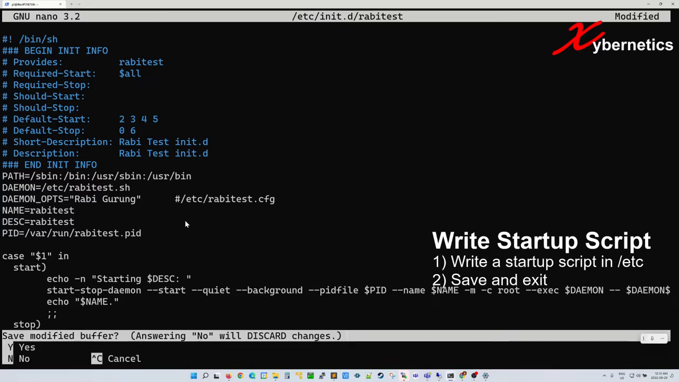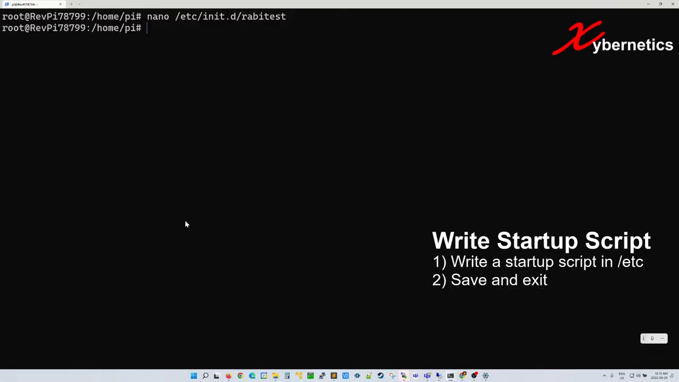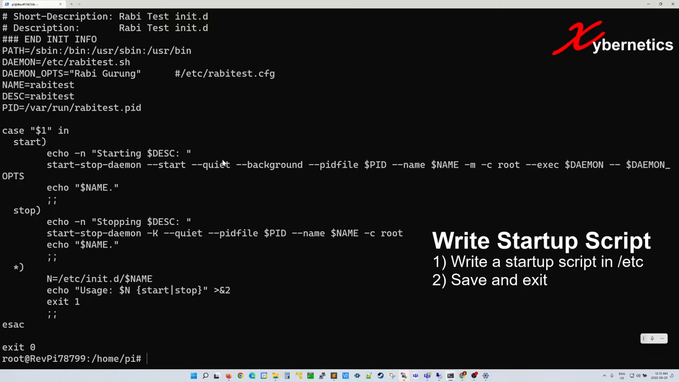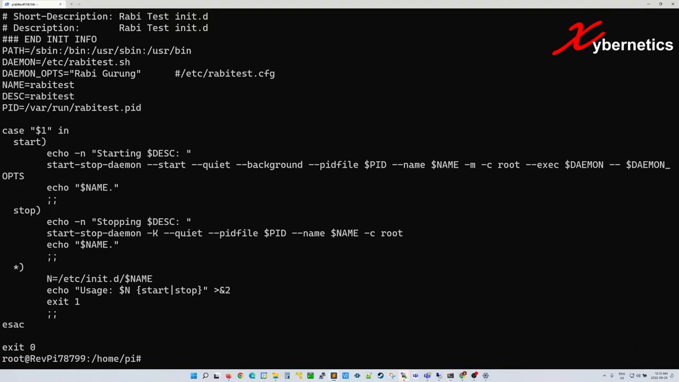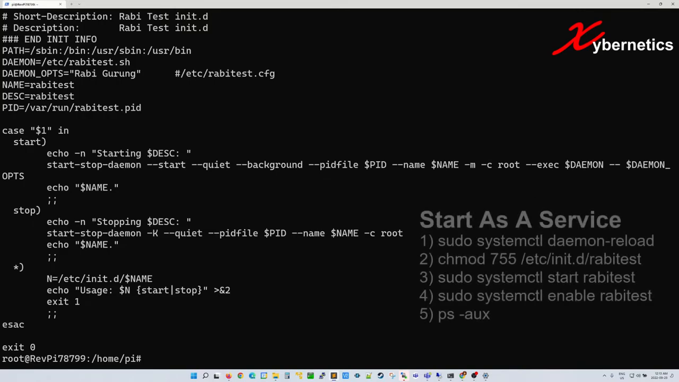It'll ask, do you want to save it? Yes, and enter. And just to check it out, I normally type cat /etc/init.d, and just to see if it really entered all the details there. You can see the content of it is all good. So it's working. So now you're going to have to launch this as a service.